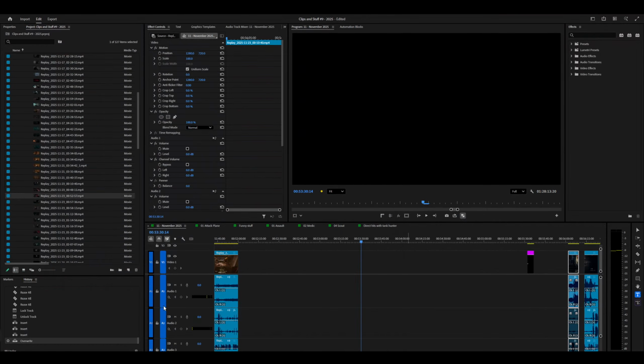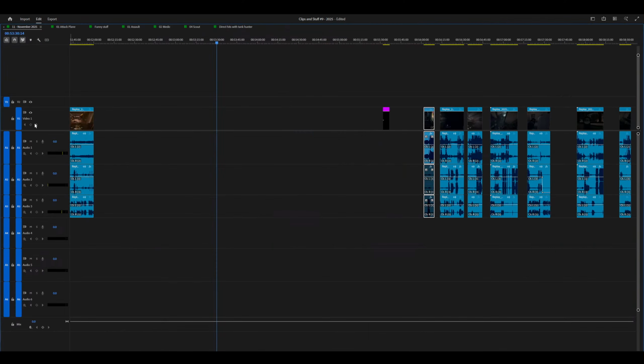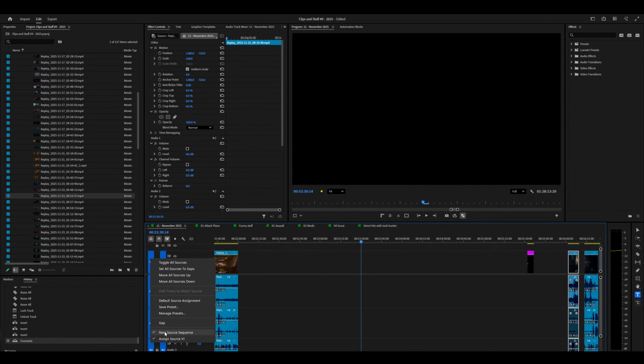Okay. So that's a right click menu. I didn't realize I could right click on here. Nest source sequence. Default source assignment. Toggle all sources. Set all sources to gaps. Wow. Oh, so that. Oh, okay. So you can turn that keybind on and off from here as well.